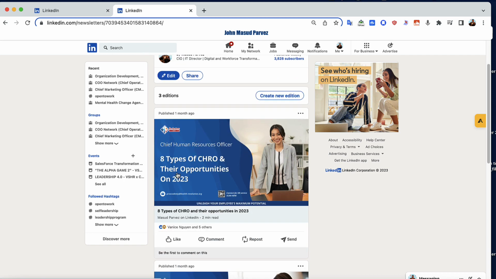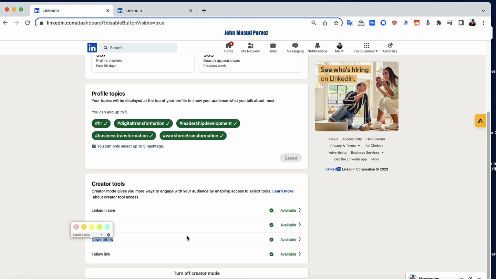The last one is 8 Types of CEOs and Their Opportunities in 2023. Let's come back. So that's the newsletter functionality available. Maybe I will make another video on how to make a newsletter in LinkedIn as well. So stay with me, that will be coming as well.